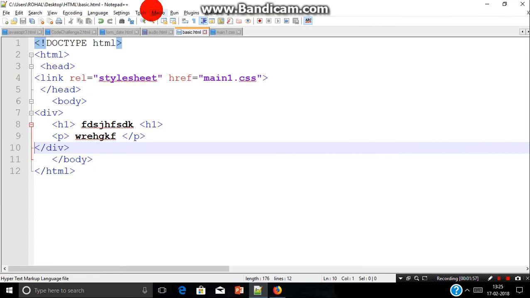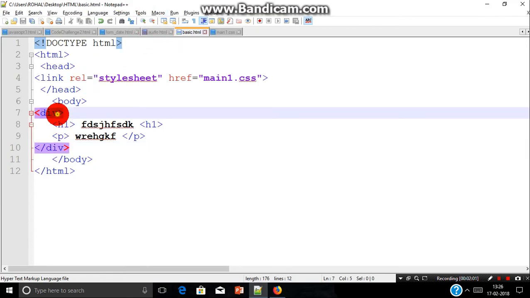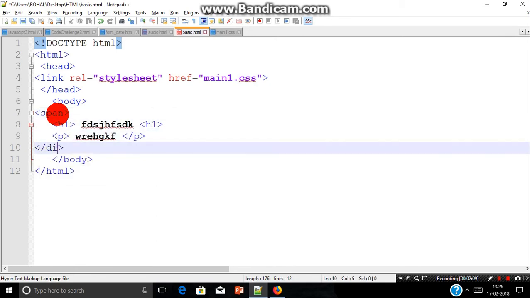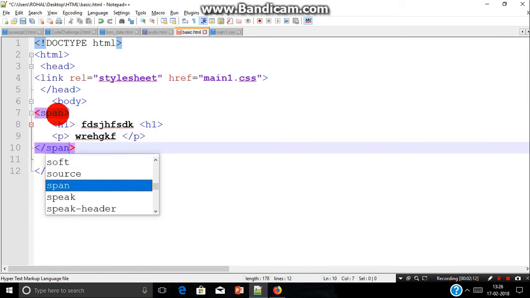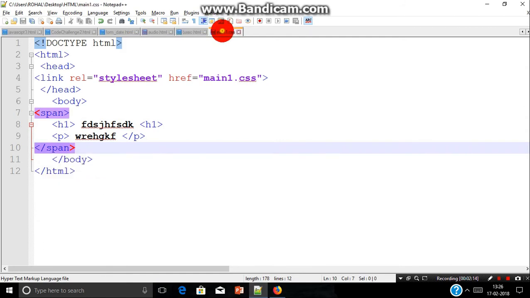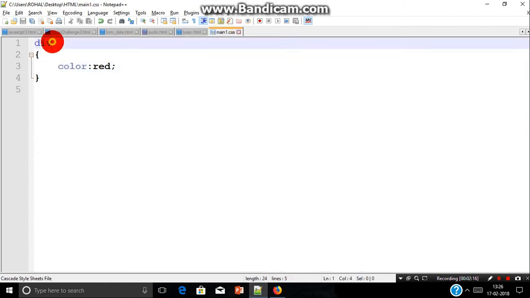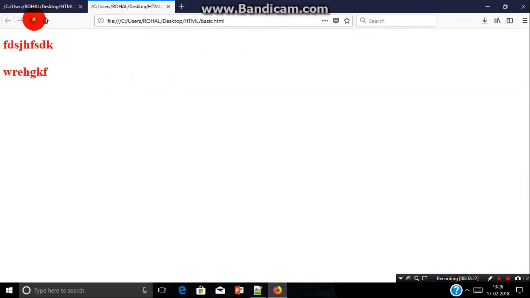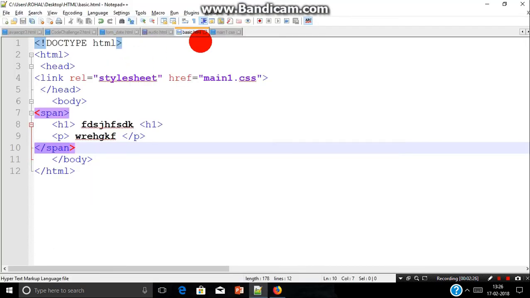Now you may ask, what is a span? The span works the same as well. Span is also a container. So let's just write span, and here also span. Save it and go to the external CSS and write span here. Save it and refresh our page. Here it goes, guys. It works the same.